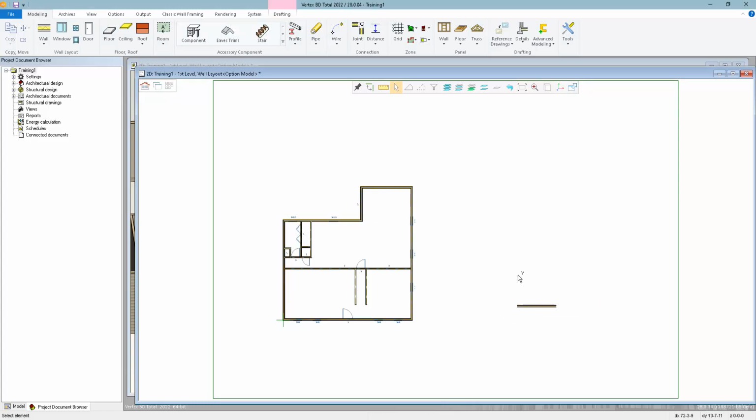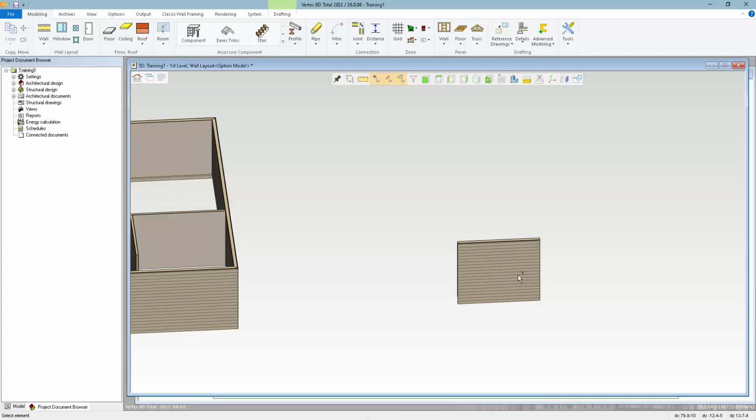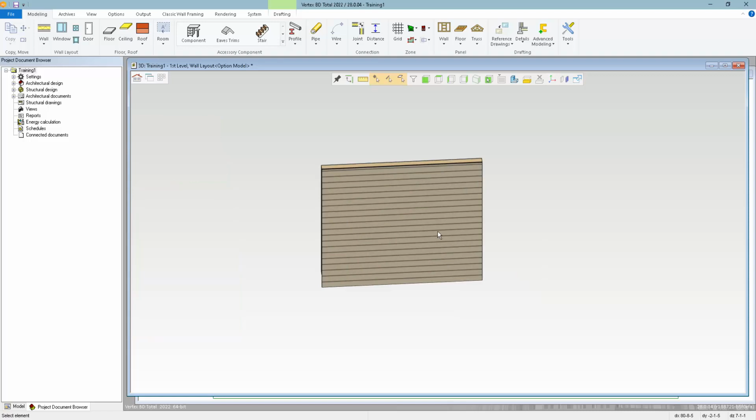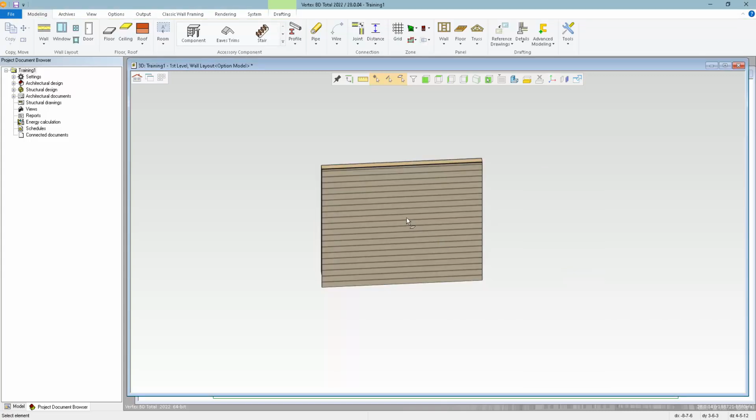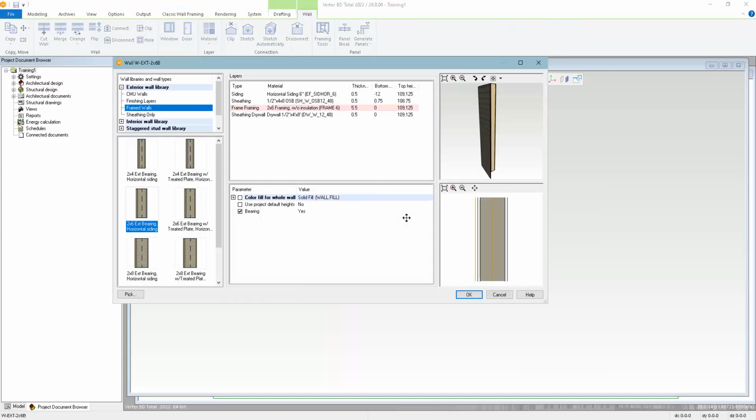Escape to get out of the Insert Wall function, and then F2 to switch to the 3D model. Now I can select the wall, right click, and select Properties, or I can just double click on the wall to access the Properties page. And now we can see the default wall height that we had set in the 3D Levels interface. You can change the height of an individual layer by just changing the value here.